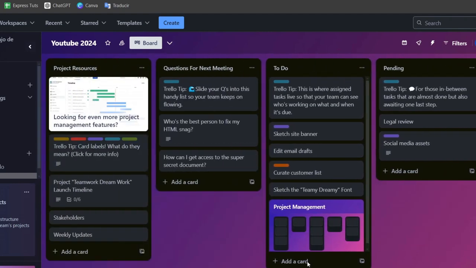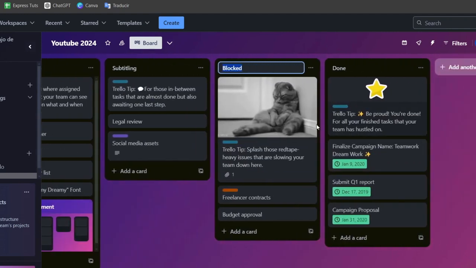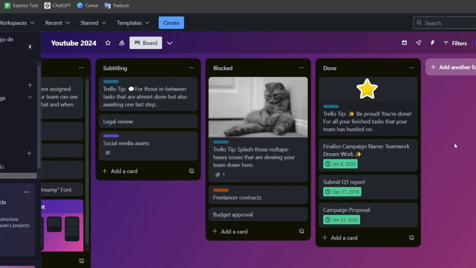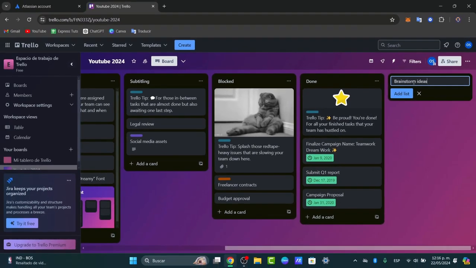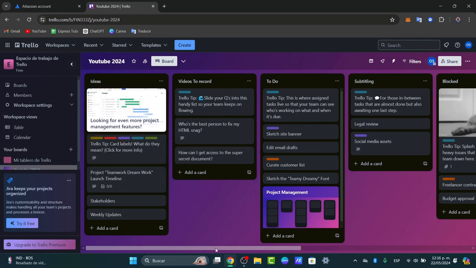Since I'm working on YouTube, what I can do is go here, for example, and add this as ideas. Now here, let's go for videos to record. For the to-do list here in pending, let's go for the process of subtitling, where it says blocked. I'm going to leave this as it is, and I have done. I can even add another list. In this new list, for example, I can brainstorm ideas, like the ideas that we have here on the left part.